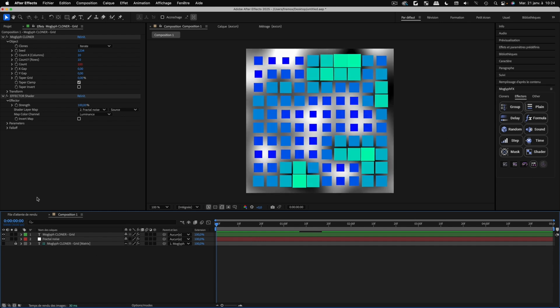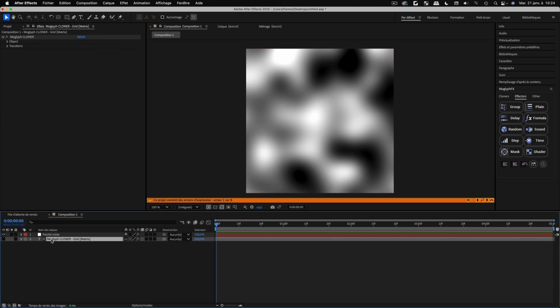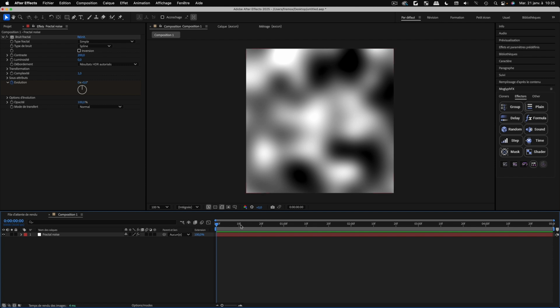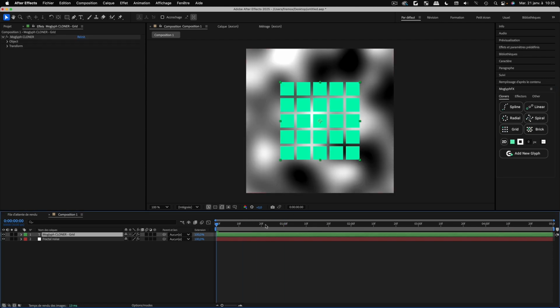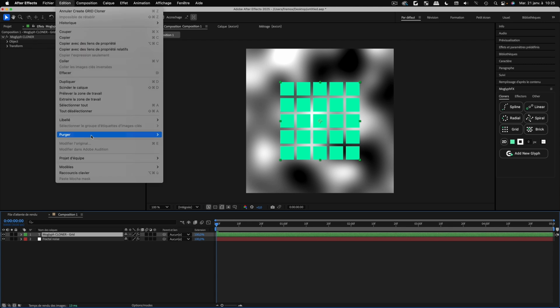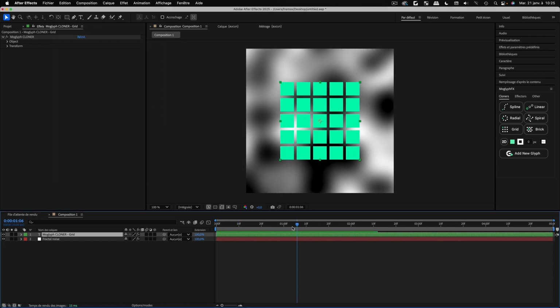And just so you know, if I undo that, I will just remove everything. Okay, so I just have my fractal noise. Let's redo a grid cloner right now. Let's also purge the memory. It's always a good habit to purge memory, especially if you use the Shader Effector. So let's clean that up.